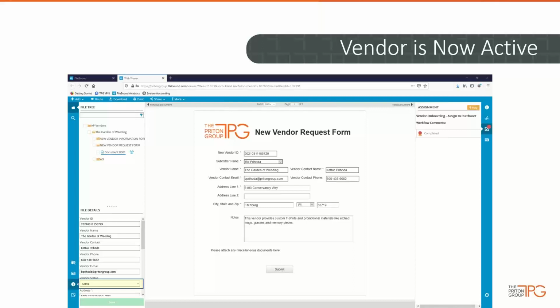If they're all there, great, it'll keep moving it on. If they're not, it can kick it back and alert that we're missing some of those required documents. But in this case, we have everything we need. And so now you can see that the vendor status is set to active. And now it's assigned to the purchaser for any additional actions that are needed in this process.